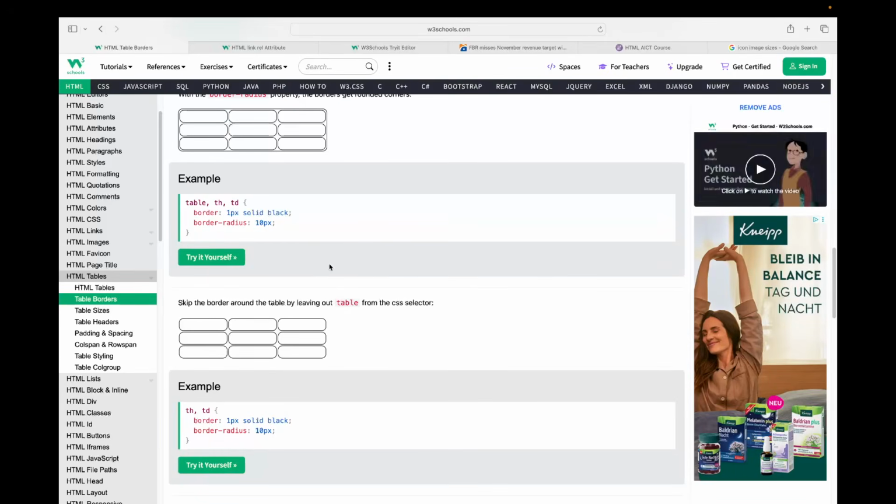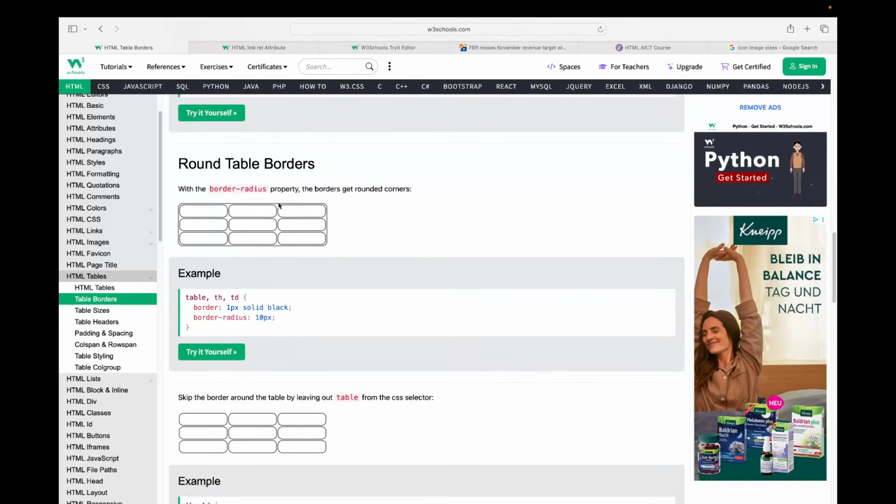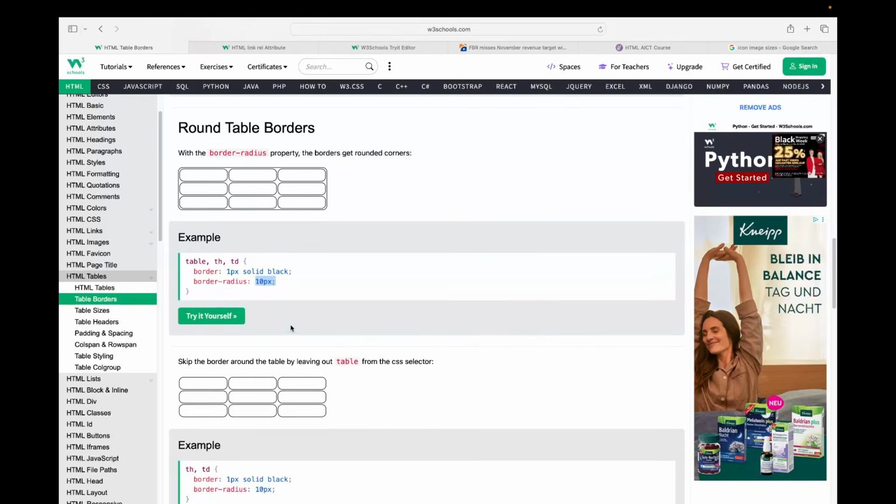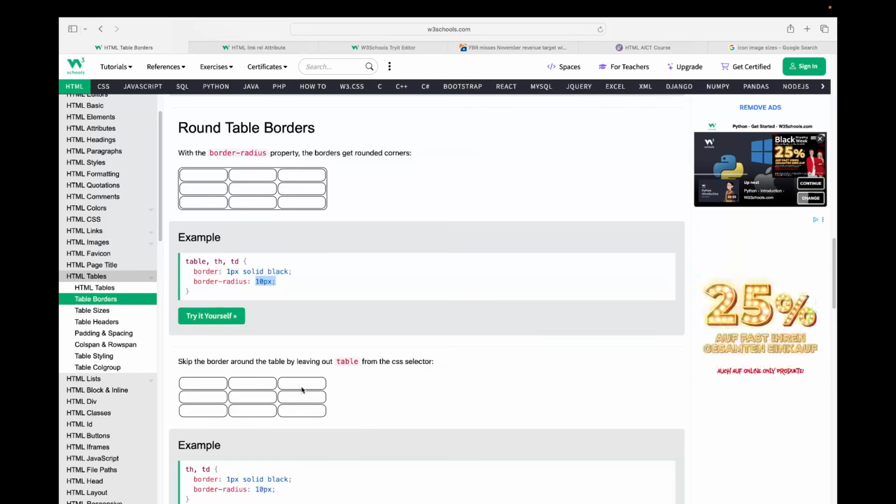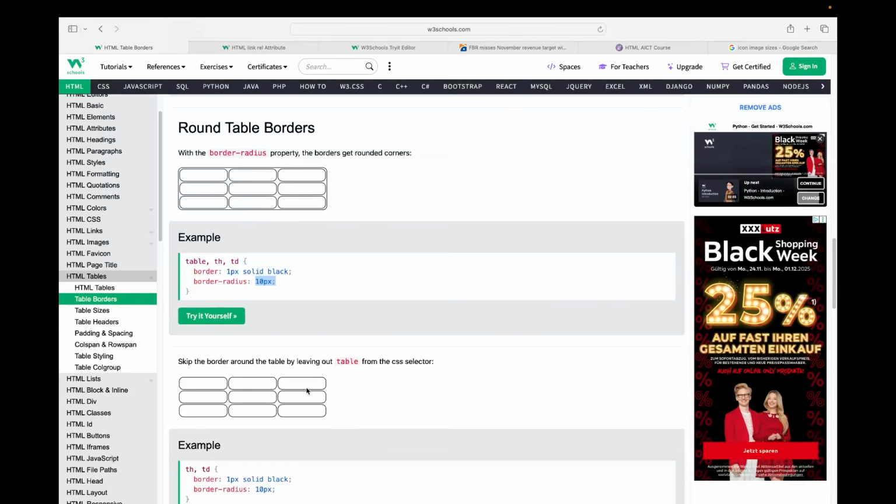You can see whenever I have this border radius of 10px, it looks different than before. Now you can see the edges have a radius, a curl, and that's why it looks like this.